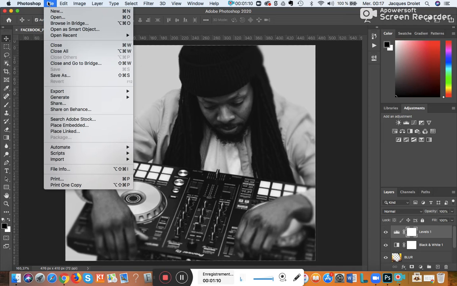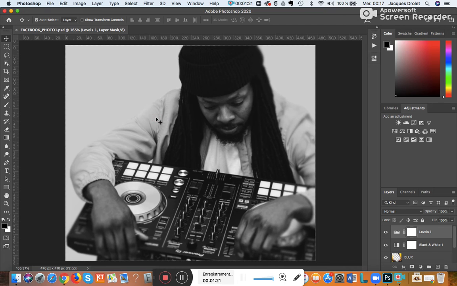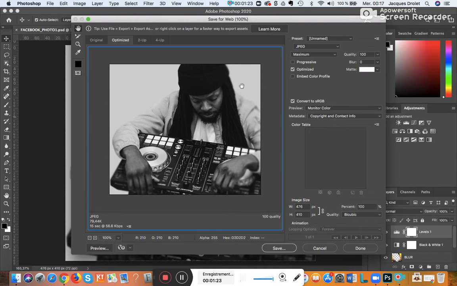You choose File. After that, you choose Export. As you can see here, there's a Save for Web option. So this is the way to do that: File, Export, Save for Web. Now, in here, you have a preview of the picture, and on the right side, you have different options.